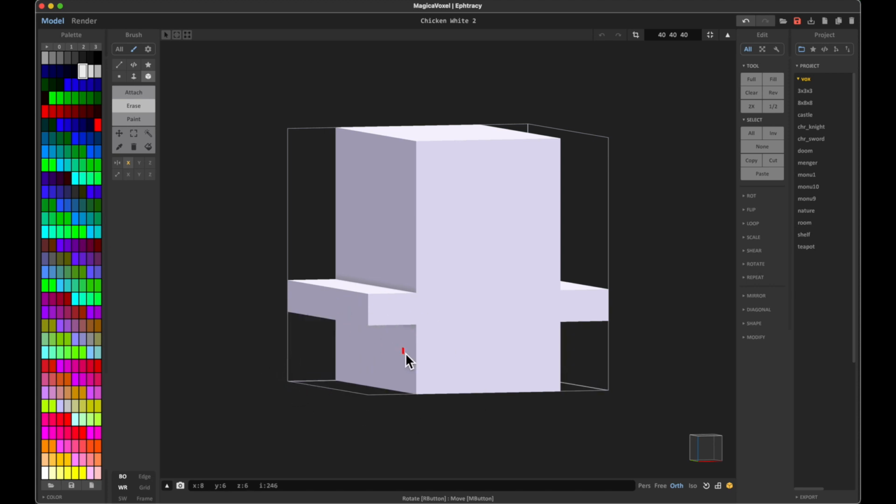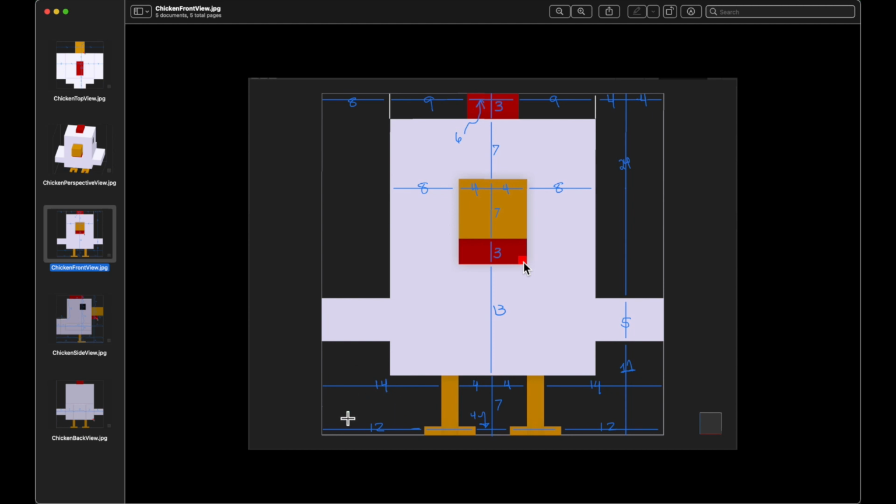Boom. It takes care of that. So we just emptied out this channel right here. Okay, now I'm going to go ahead and empty out this entire bottom channel, and then I'll add the legs. I'll show you how to do that later.